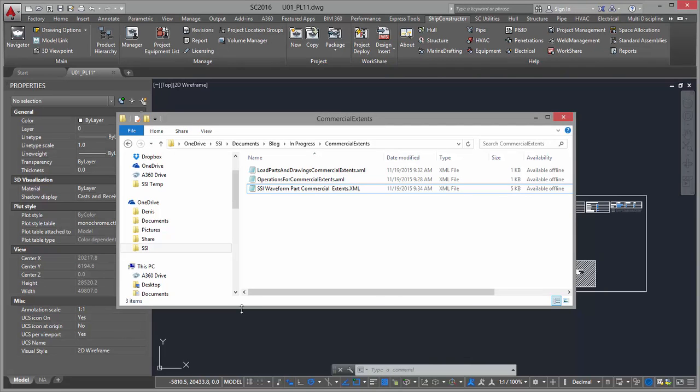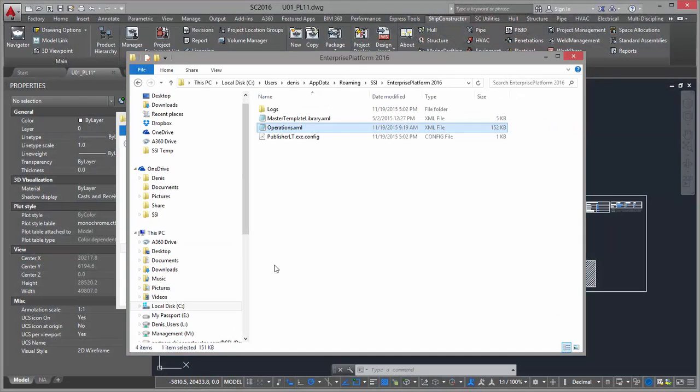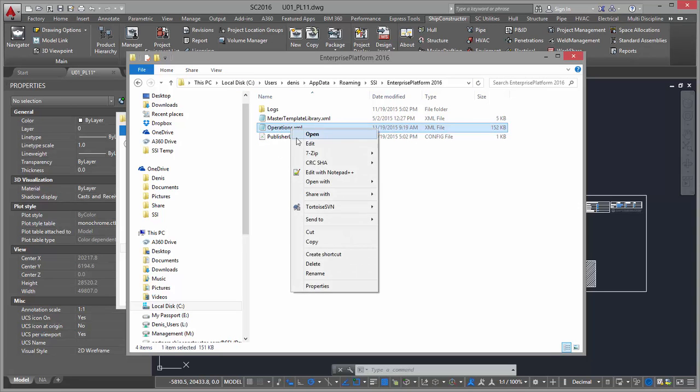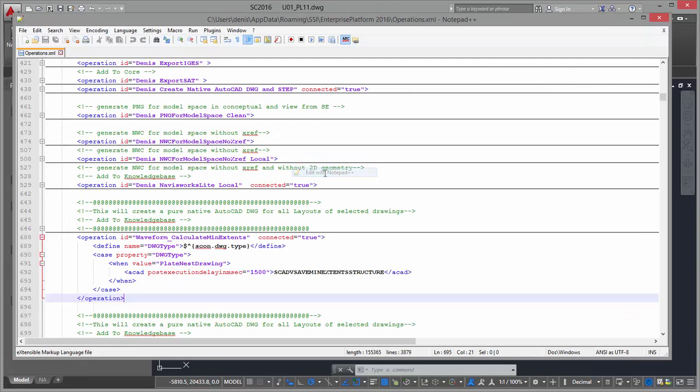The next step is to set up the operations for Publisher LT that we want to call. If we go to Explorer, you'll want to go to a path which is C, Users, your name or your login credential, AppData, Roaming, SSI, Enterprise Platform, and then the version that you're using. In here you'll see an operations XML. If you edit this file, there are two operations that we're going to run.